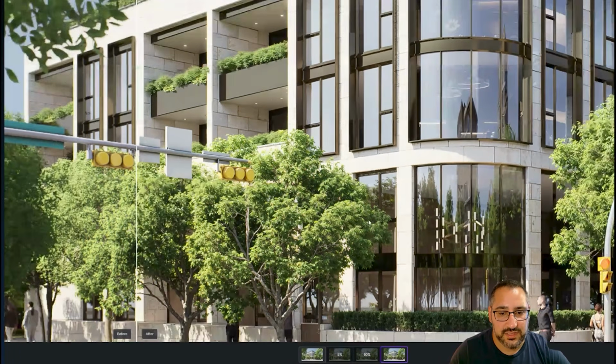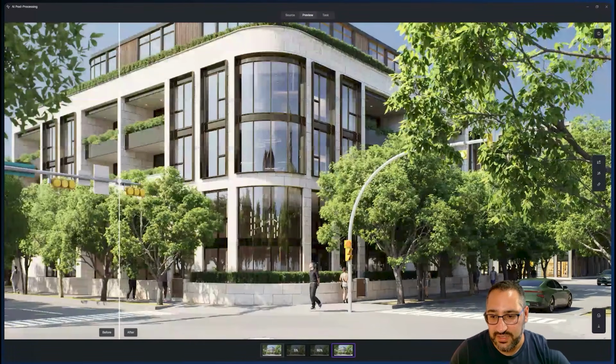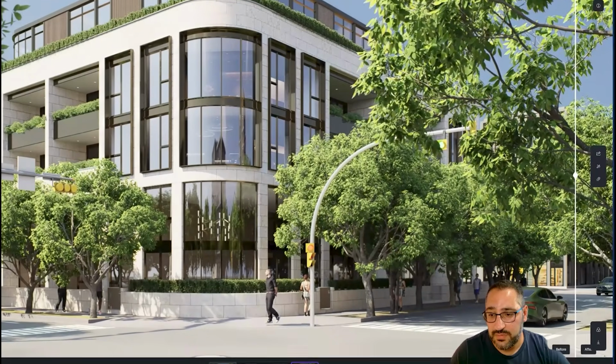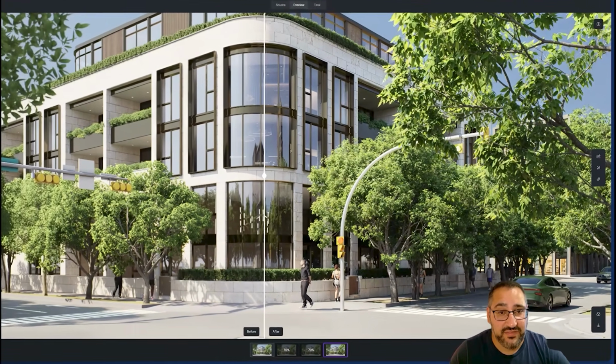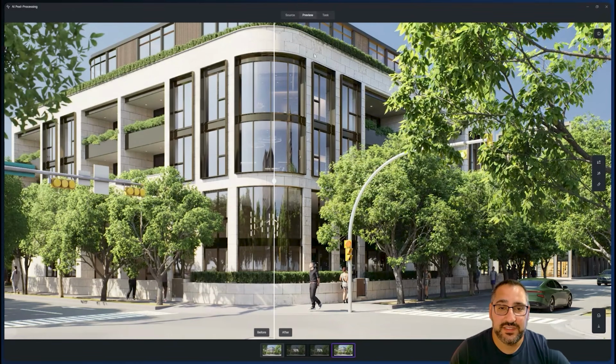Look at that. So it did a good job there. Made my vegetation look nice. Made the trees and the cars look awesome. Look at that. Like, very, very light work, right? So it fixed the textures here, the materials here, and all the models.